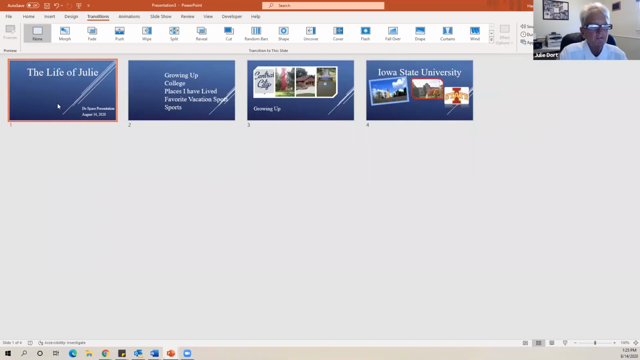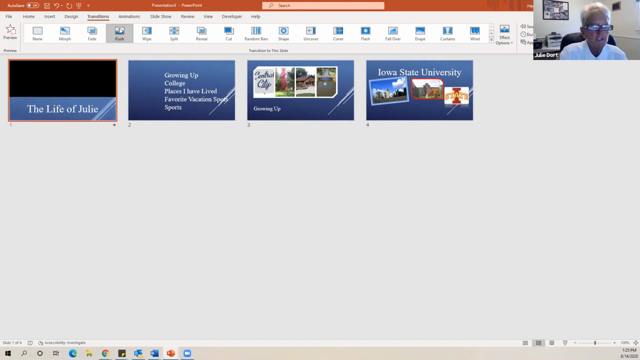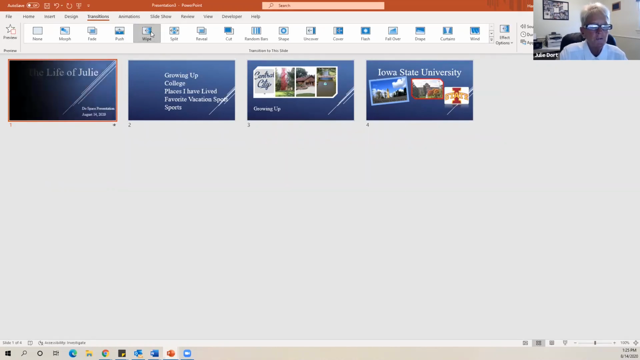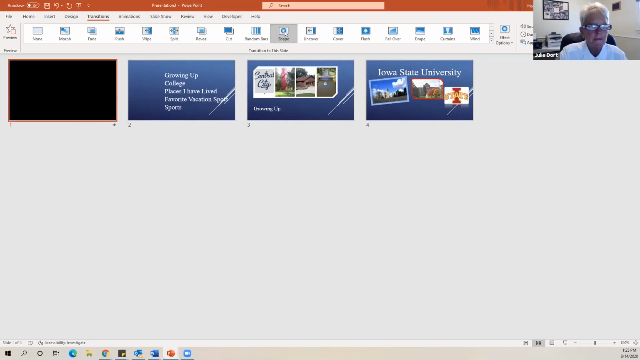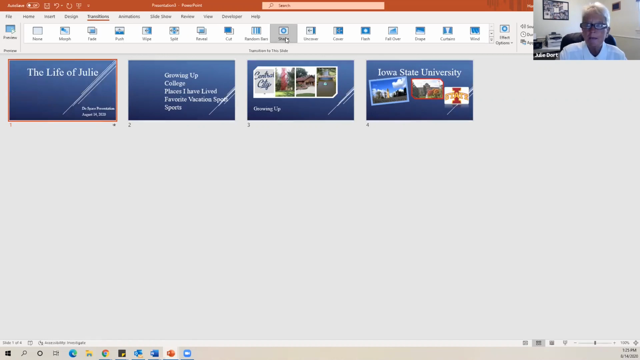So I'm going to select slide number 1, and I'm just going to click on a few of these. It gives you a live preview. It has not applied, oh, it did apply that, but I can change it. So note that you can go through and look at all these different transitions. Yes, PowerPoint can take up a lot of your time because there are so many options for you to look at. The one that I just selected last was shape.